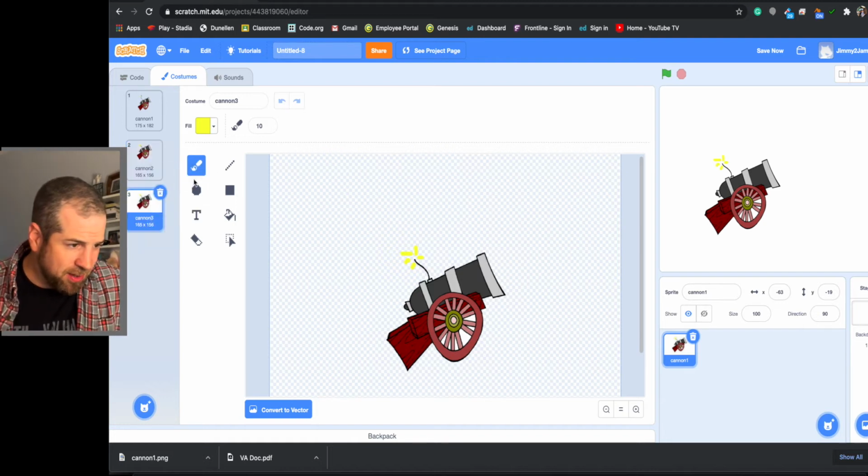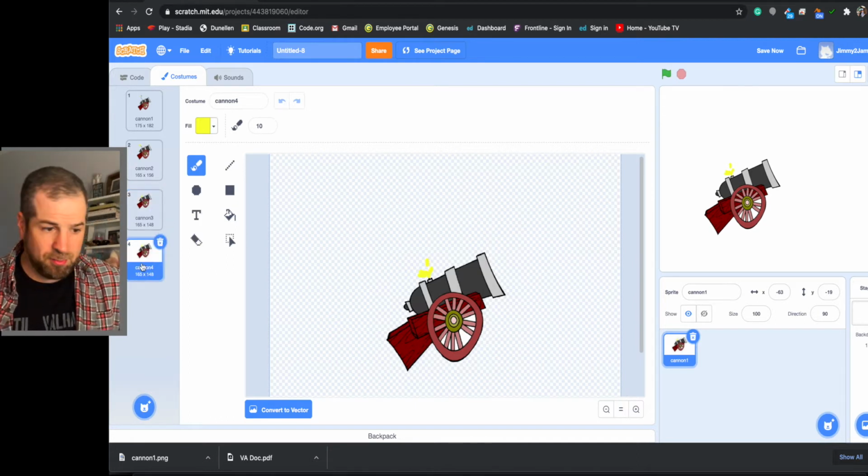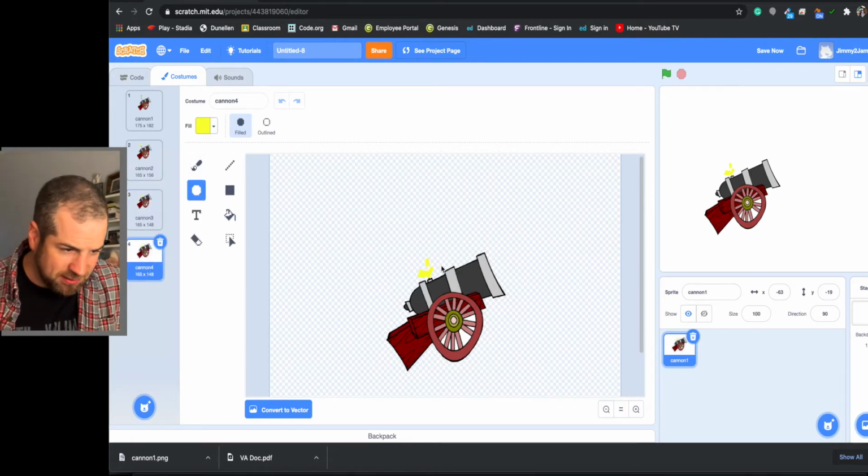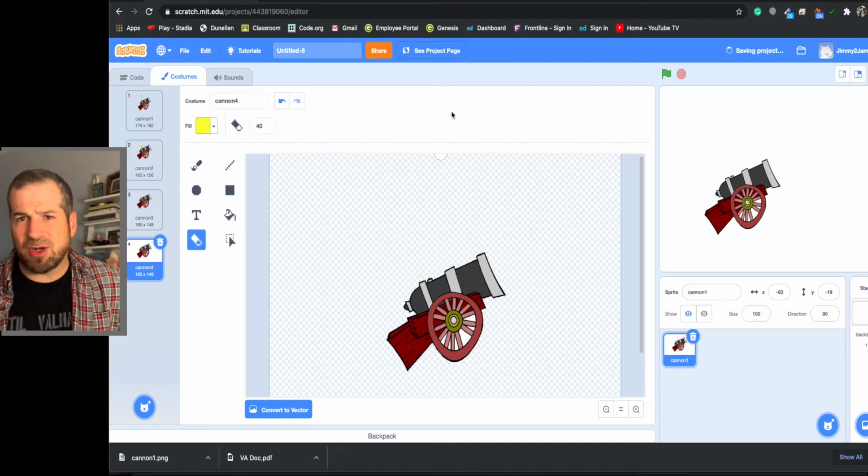Then I'm going to duplicate that one. We have Cannon 3 and I'll erase this. Oh, that was the wrong thing. Here's the eraser. And I'm going to get towards the bottom and paint in that spark again. All right, so there we go. And then I'm going to duplicate it again. And then we have 4 and I'm going to erase. Again, I messed up which one uses the eraser. There we go. And now I'm going to start the shot.